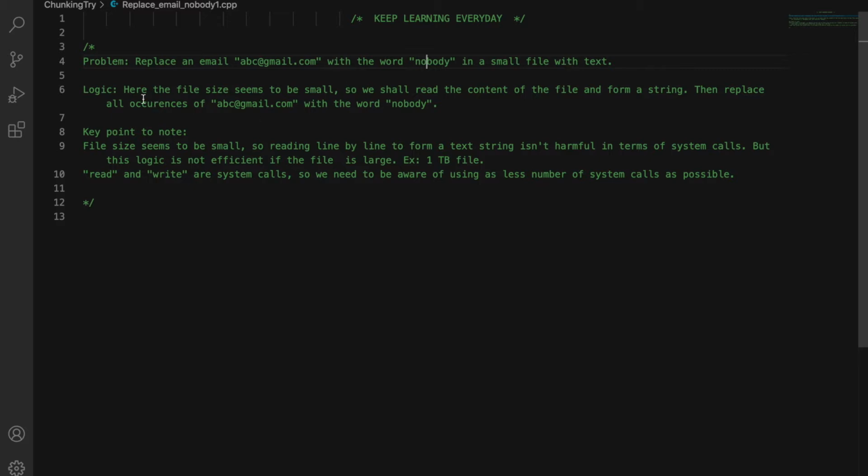So my logic here is something like this. As the file size is small, we shall read the content of the file line by line and form a string. For example, if you have a paragraph, the whole paragraph will be read line by line and form a single string. Then we'll use the replace utility in strings to replace abc@gmail.com with the word nobody.